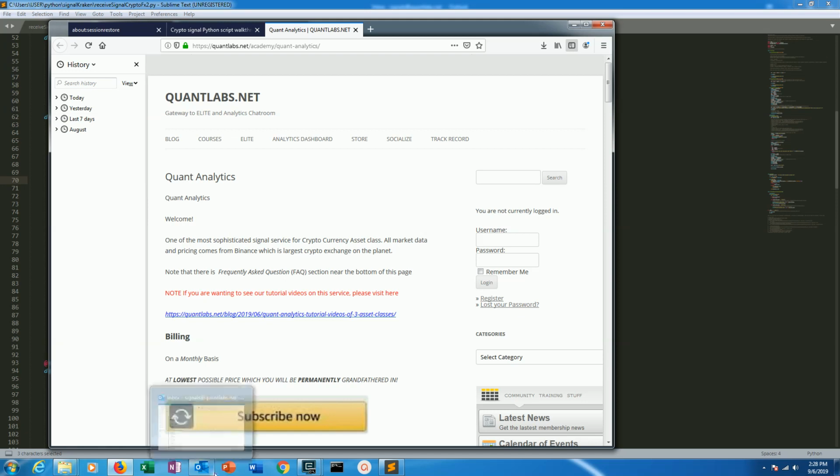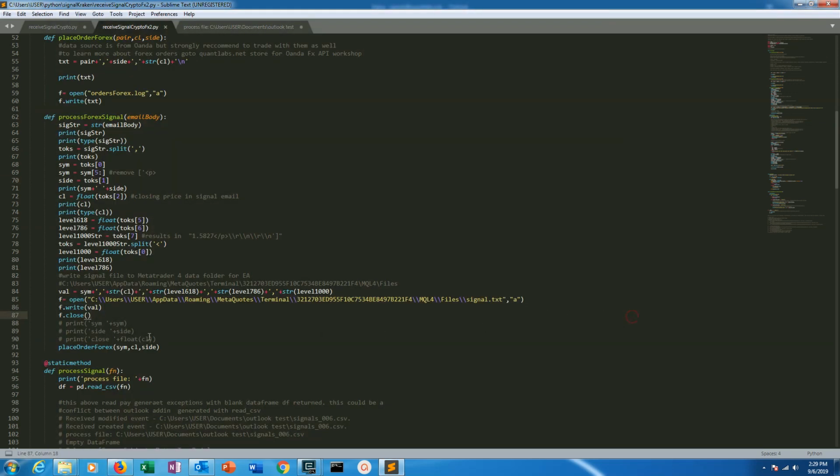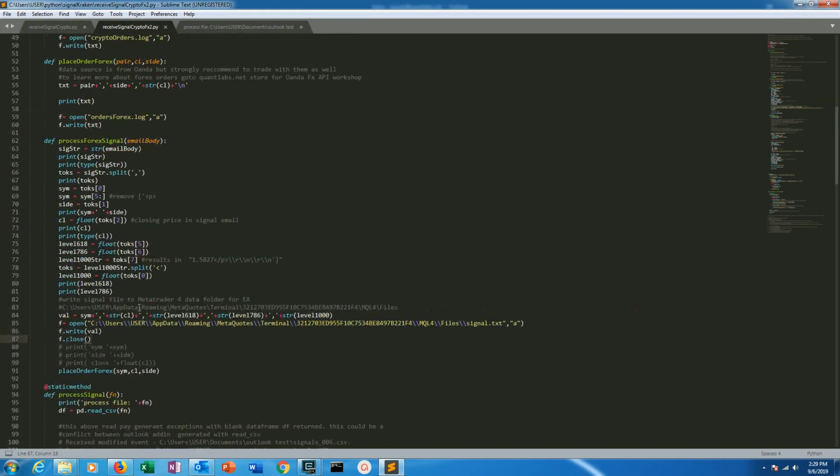Set it up as I've shown you with the Python and the Python script, as well as the Outlook add-in that you need. I've covered that in past videos. Now with the forex, it's totally different, because that was with crypto, but now we've added forex.